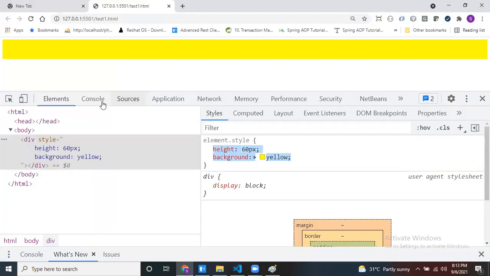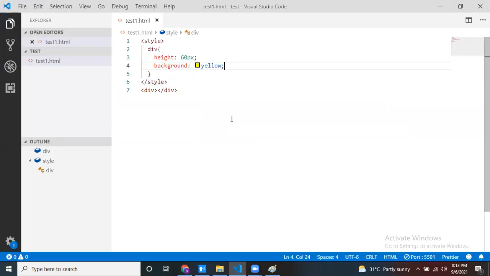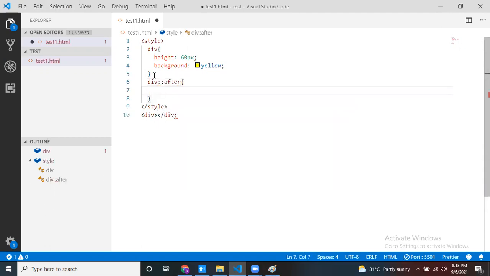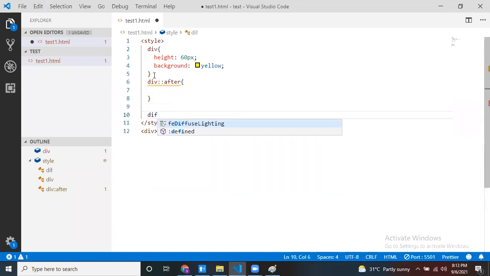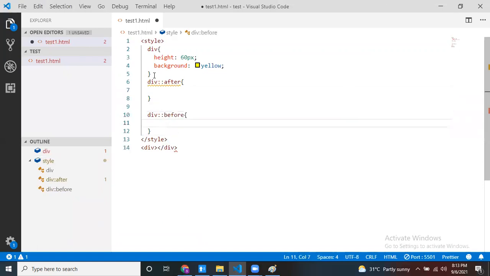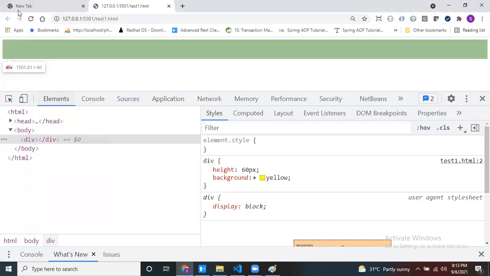Perfect. And then for this div only, I want to add some extra content, before and after the div's content. Don't say elements, it's content. So write one pseudo selector, div::after, and another, div::before. Done. Two selectors I used: after and before.